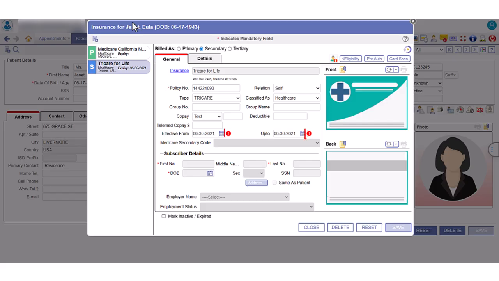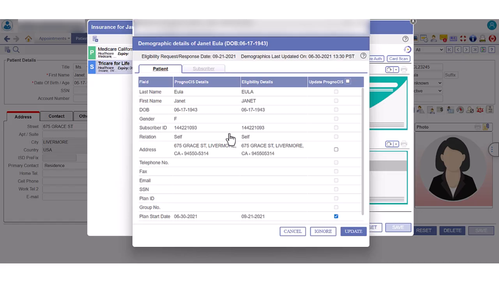Red dot mismatch indicators. If any information mismatch is detected, red dot indicators appear beside the affected fields. These indicators may be shown in insurance screens, subscriber details, and patient registration screens. When users click the red dot, a demographic details pop-up opens with the related field pre-selected. Users can then choose to update the information or ignore it. Once updated, the red dot disappears, and the change is recorded in history.